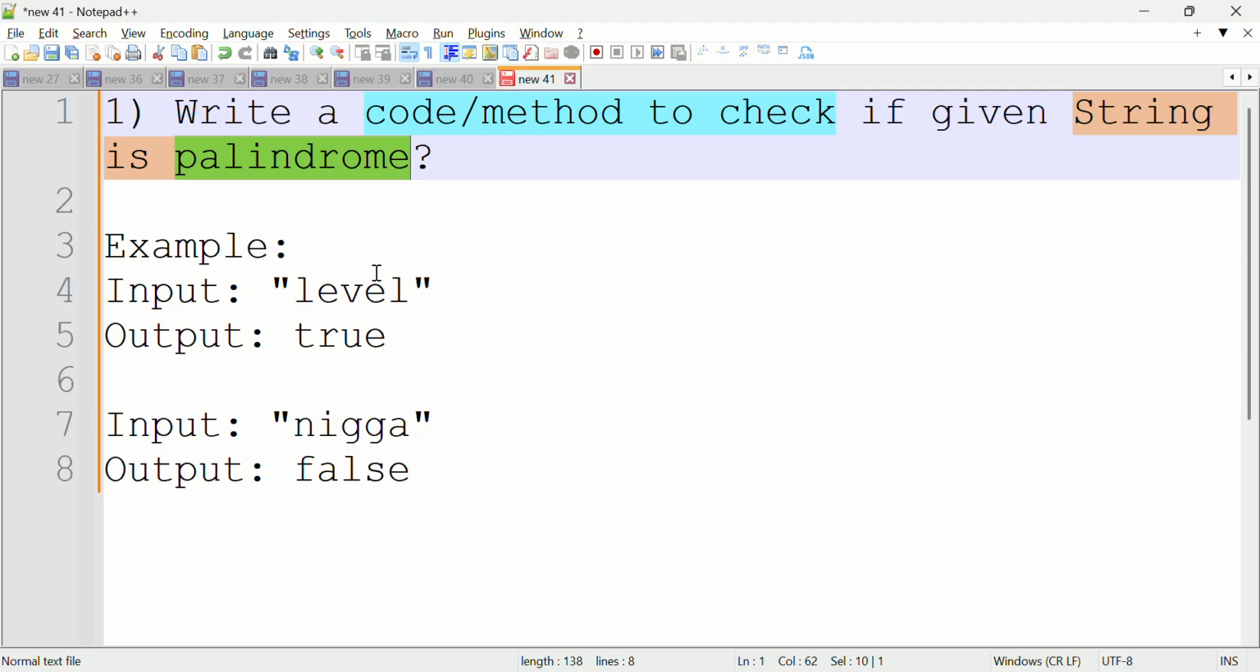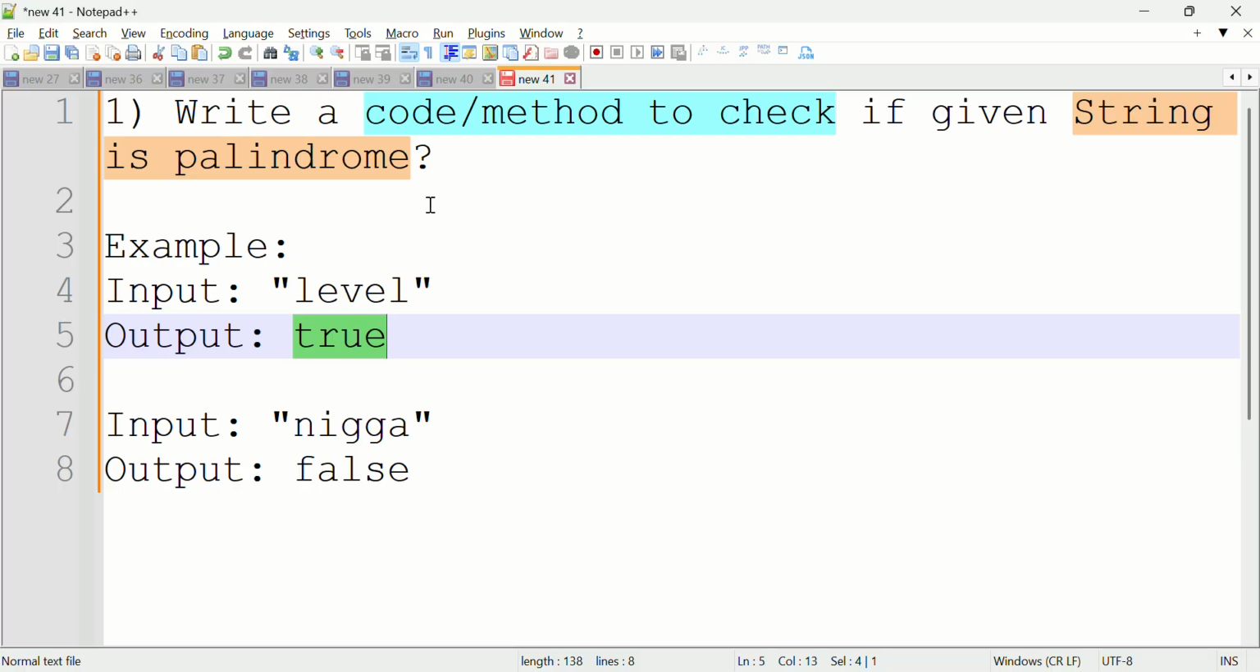A palindrome is any string which can be read from right or left in the same way. So for example, we have been given two examples. One is "level". If you try to read this string from the right side, it will be the same as if you read it from the left side. So what we are expecting is a boolean true when we call that method. We are expecting true as the return value.